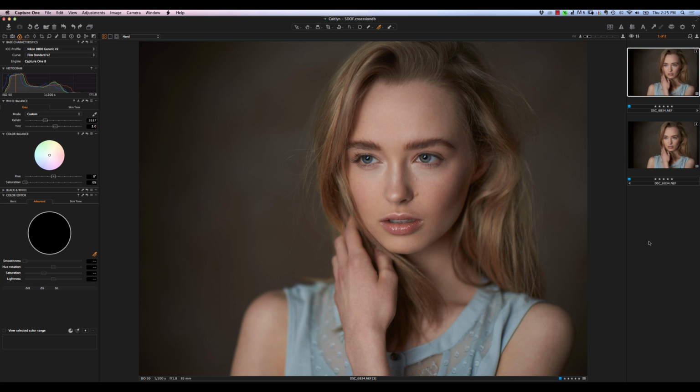So in today's tutorial, I'm going to be showing you a couple of different options that you have available as far as color adjustments and color grading go in Phase 1's Capture One Pro 8.